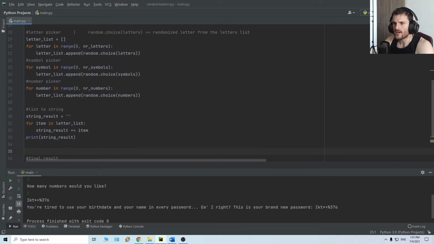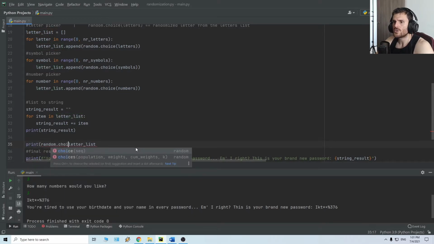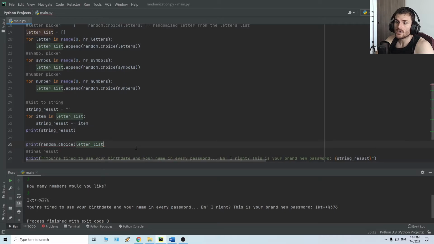How can I take the letter? We can randomize this result, but it doesn't work. Print random trace. Actually, yeah, it will print. Wait a second. It will print me random choice, but from there it's a random one character. I have to display the entire list.